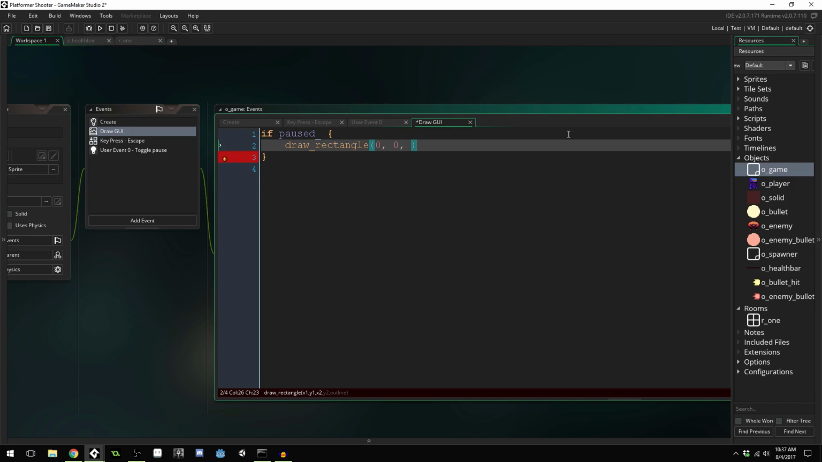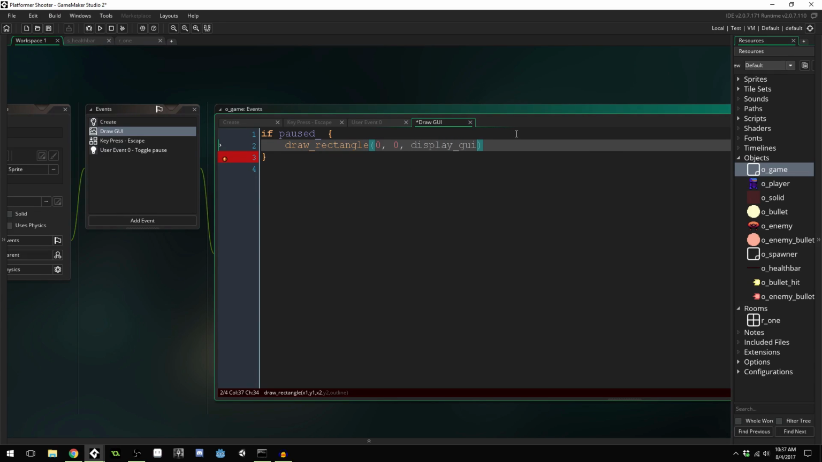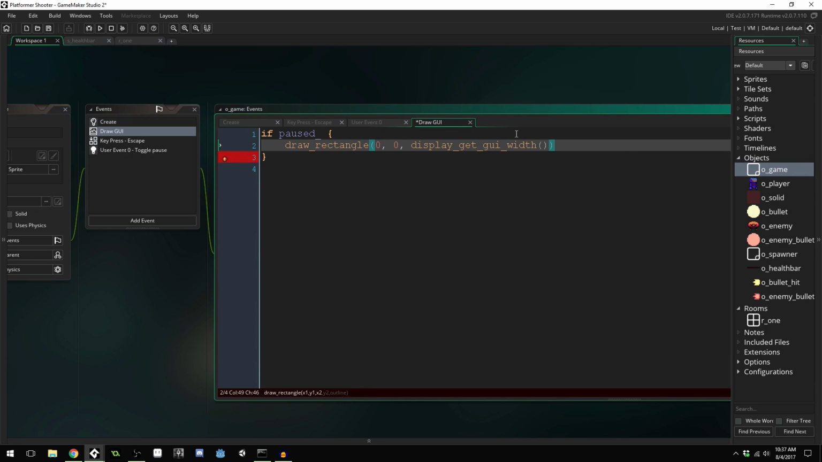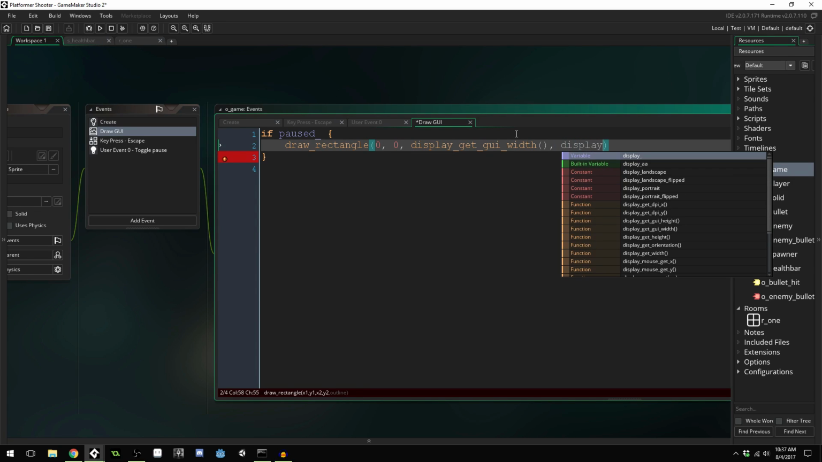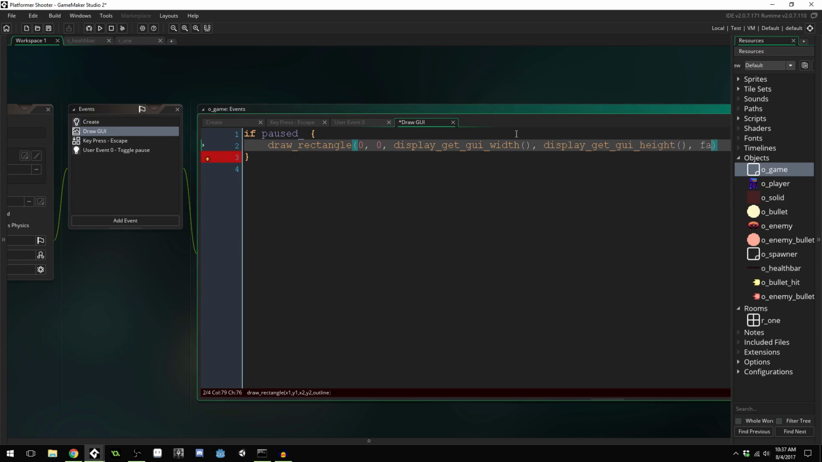However, the width and height for this layer might be different depending on if you've set it or not. So we can't use the width and height of the room. We have to use the GUI width and height. So we'll do display get GUI width. That's it. And display get GUI height for the width and height. And then for outline, we'll do false.